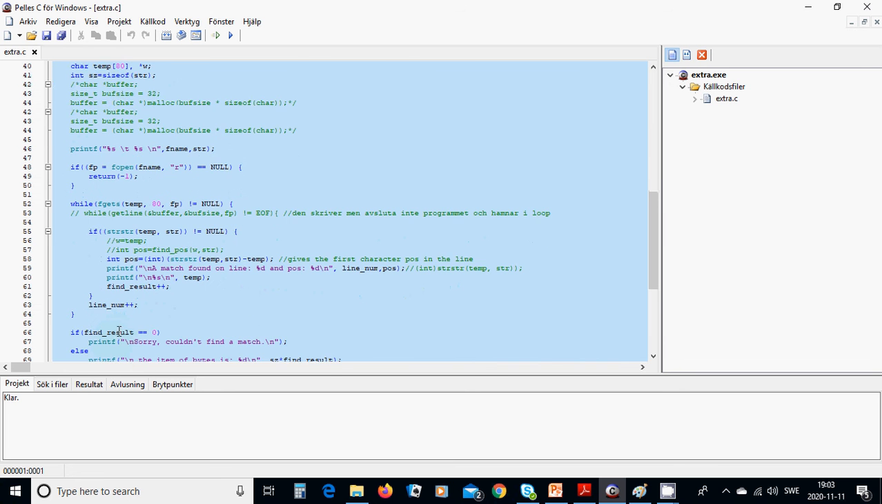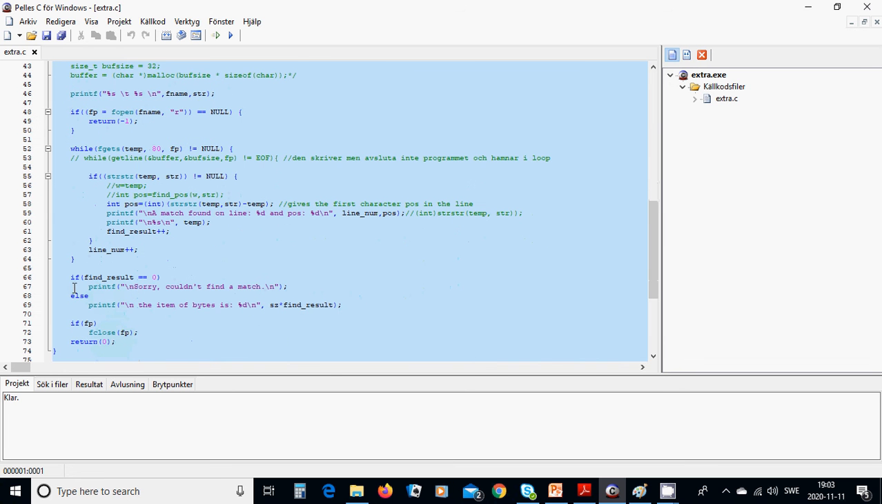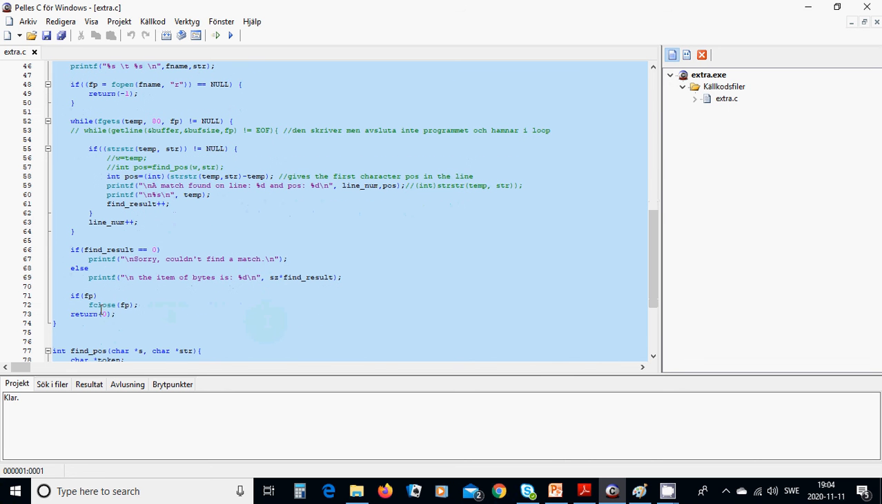If find result is 0, printf, sorry, couldn't find a match. Else, printf, the number of bytes is size of a string multiplied by find result. And if fp, close it and return.